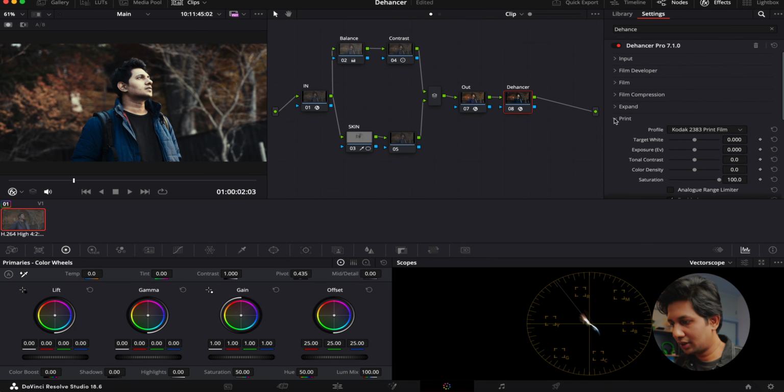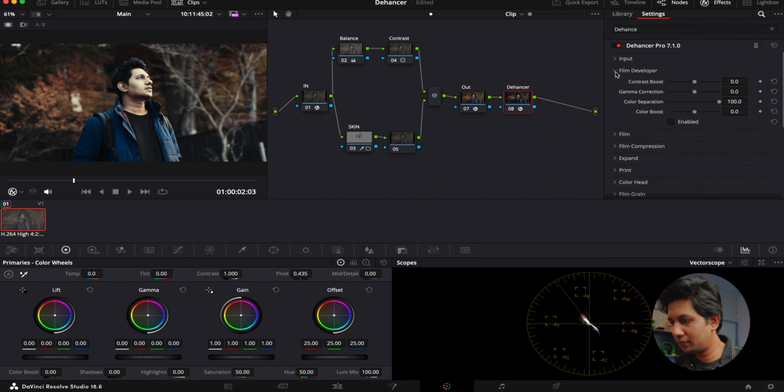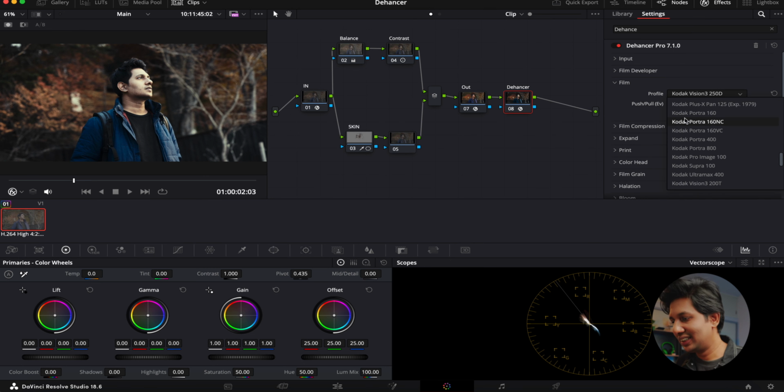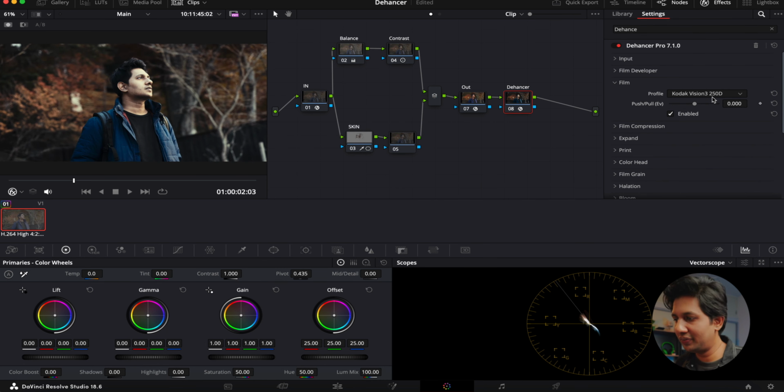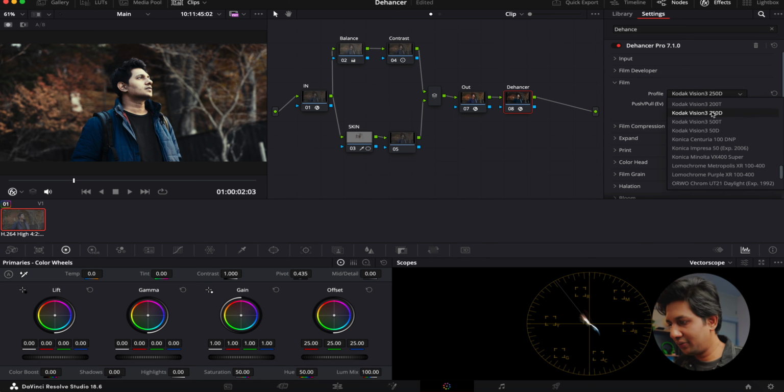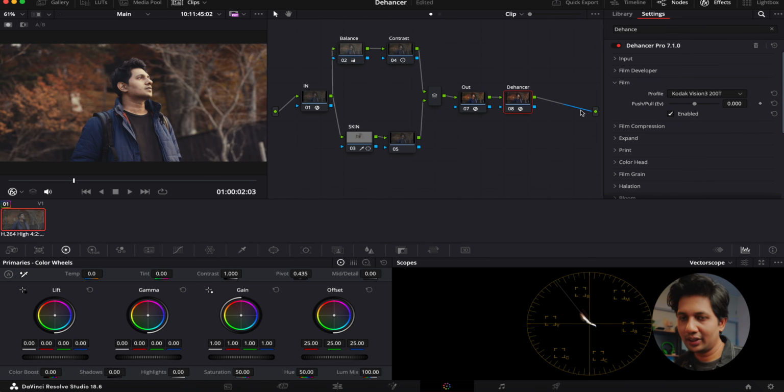Now, after that, let's go to film. These are the film profiles. So each film has a different look. Most of the movies I like are from Kodak Vision3. So you can put 500T. T means tungsten and D means daylight. 250D is also okay, but I will go with 200T. It looks a little bit warm. We're gonna fix it later.